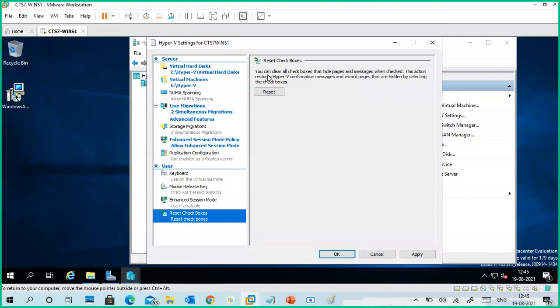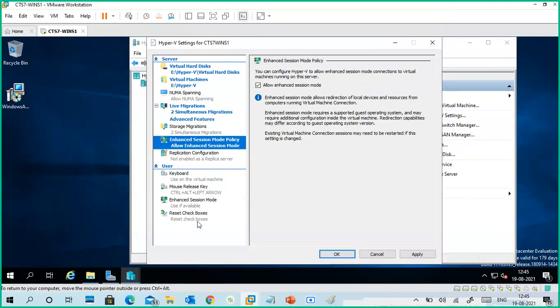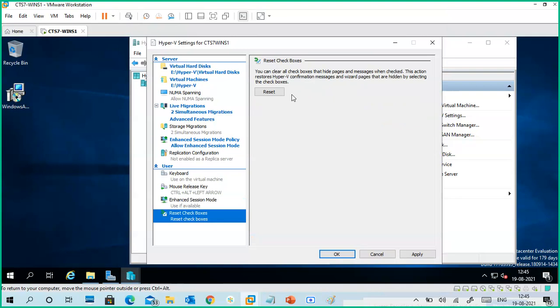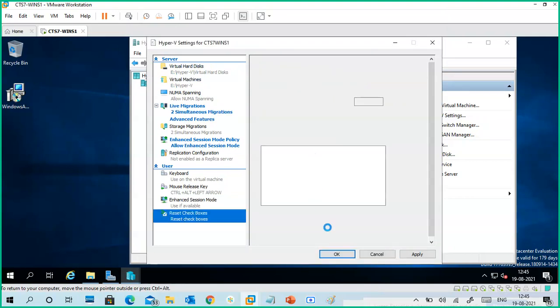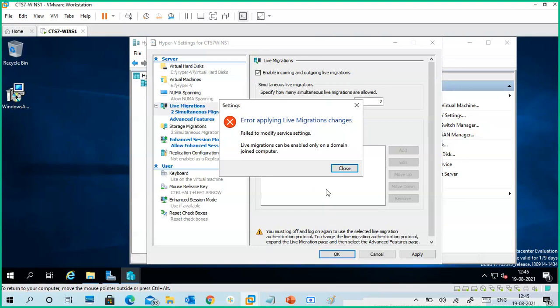Okay, this is a reset. We can clear all check boxes, like if you changed some settings and now you don't want them, you want to go with the default one, just reset the check box. Now I'm clicking on apply, and then apply changes, and then click OK.